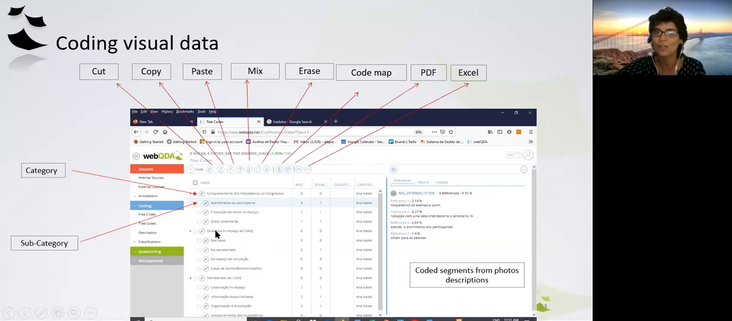If you use a deductive approach, we have the structure of our code system already, and then we start to code the description of the photos. We can create categories and subcategories in a very easy way, because we can cut, copy, paste, erase, and have the results and the outputs through a code map, PDF or Excel.